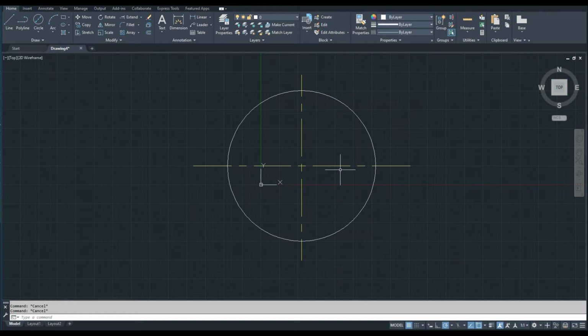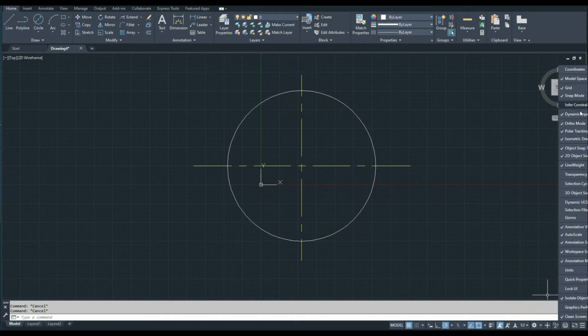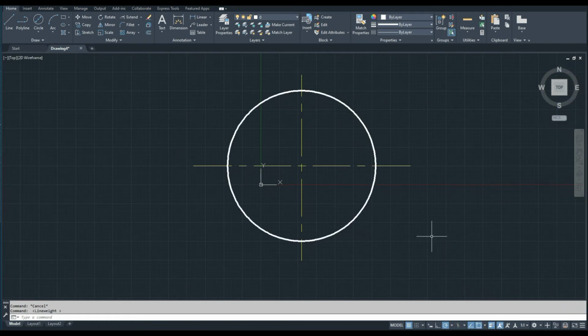Anyway, I can't see the line weight also. As I told you, we have to be sure that this line weight tool is available here. If it is not available, you can go to customization. From customization, you can go and select the line weight. It is activated. Now just click on the line weight to make it on.